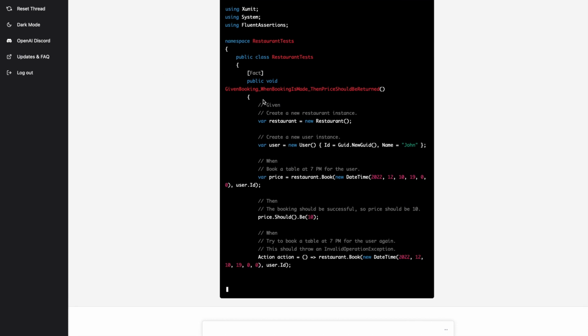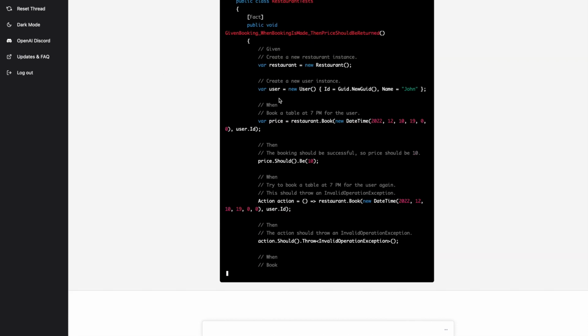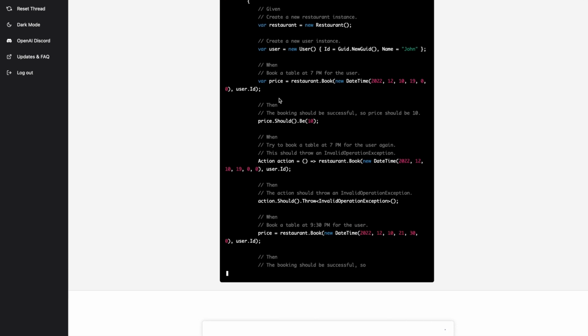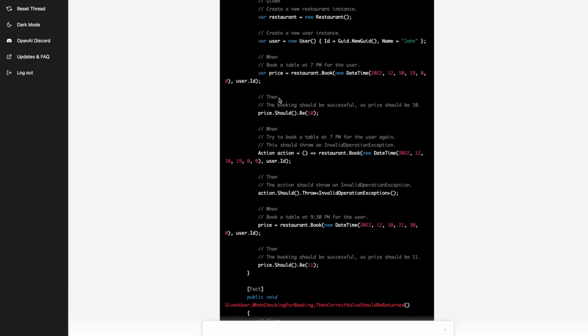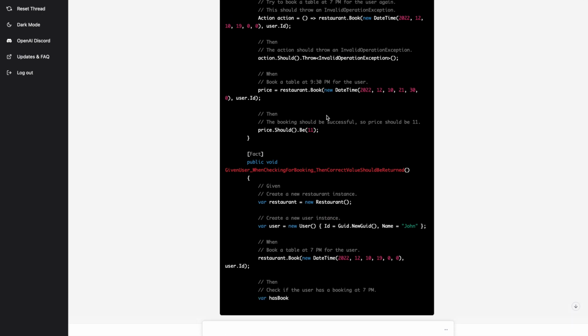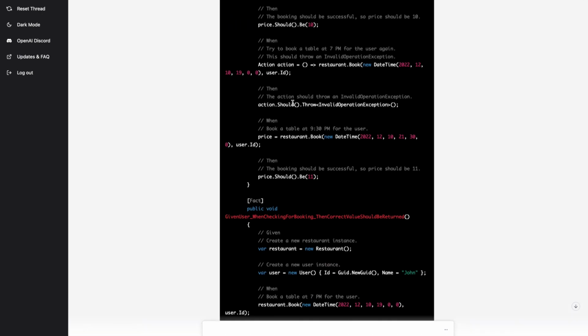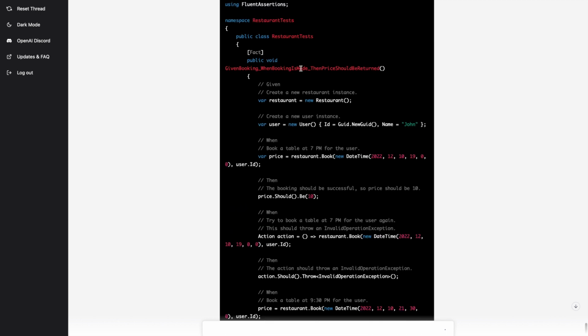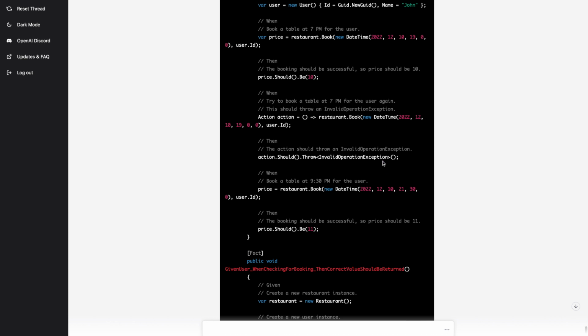Given booking, when booking is made, then price should be returned. This is very helpful. It has four assertions. Price should be 10. Then it's checking action should throw invalid operation exception. This is a simple one. Then why is it checking multiple things inside one?